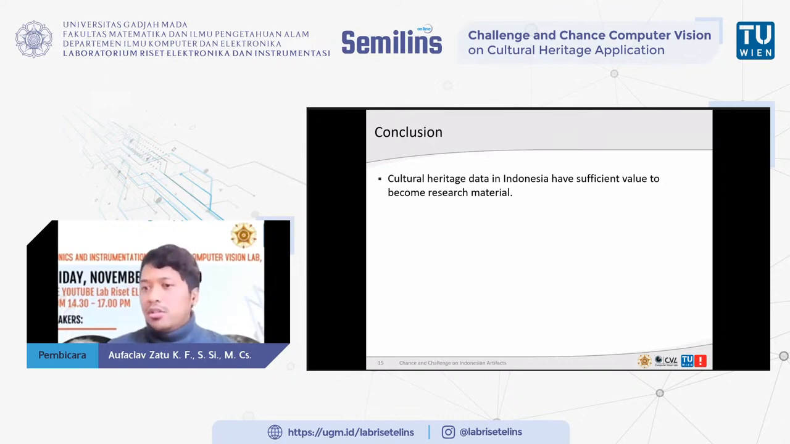like medical images or maybe automatic driving. But here, cultural heritage also has sufficient value to become a research material as well, and it becomes a great chance, because as I read in the journals, in Scopus quartile 1, Q1, there is not too much research from Indonesia.